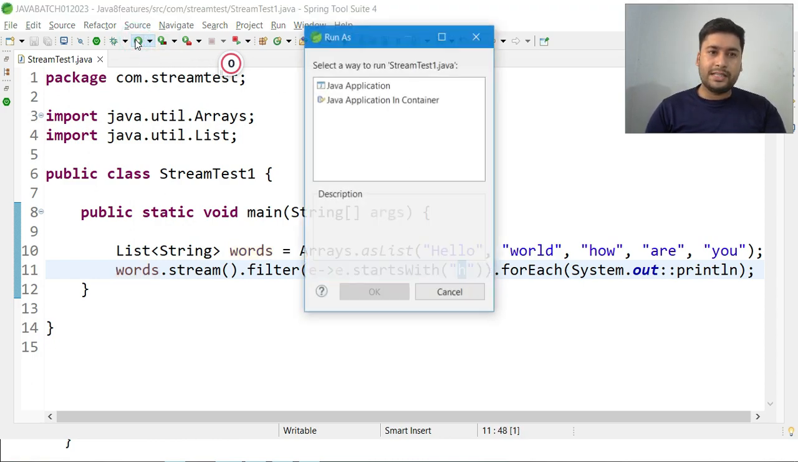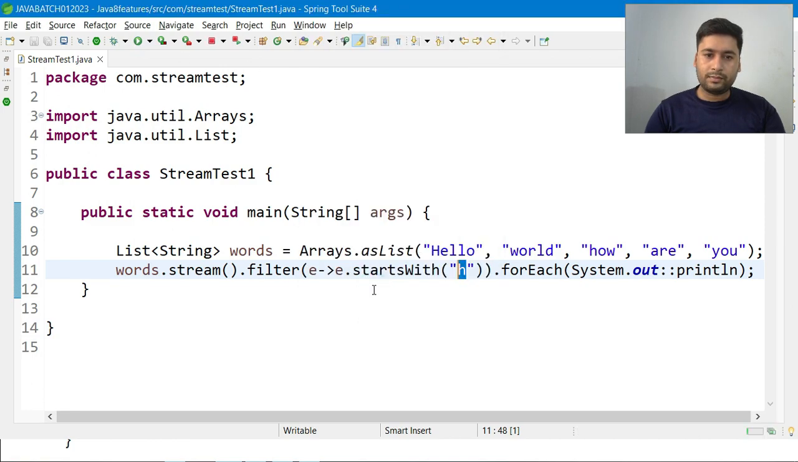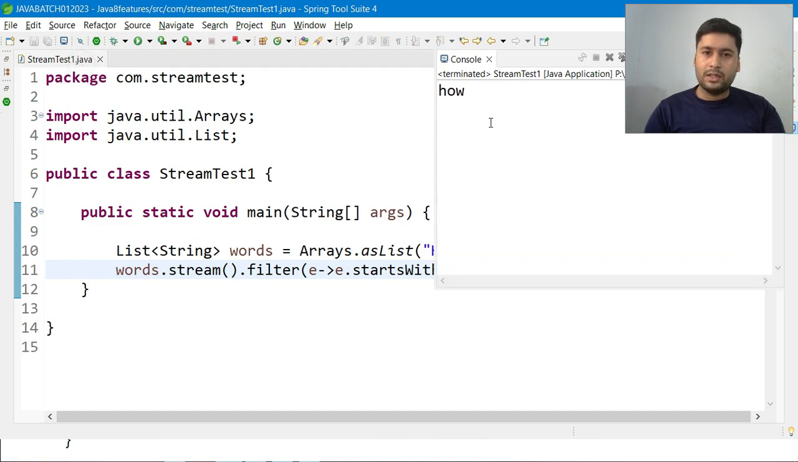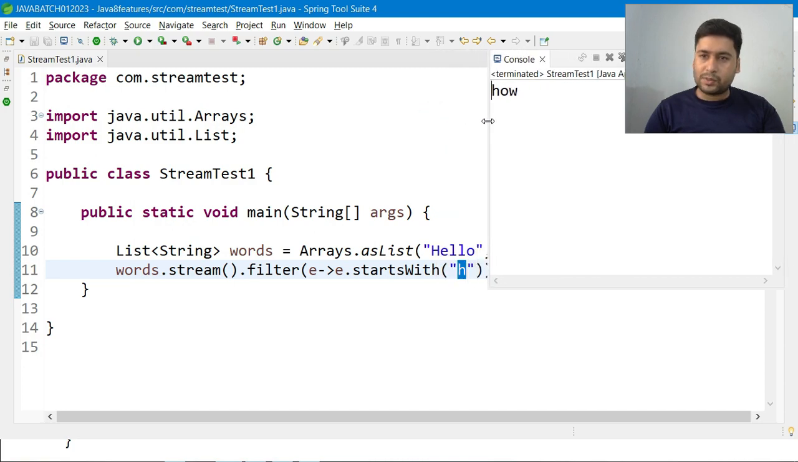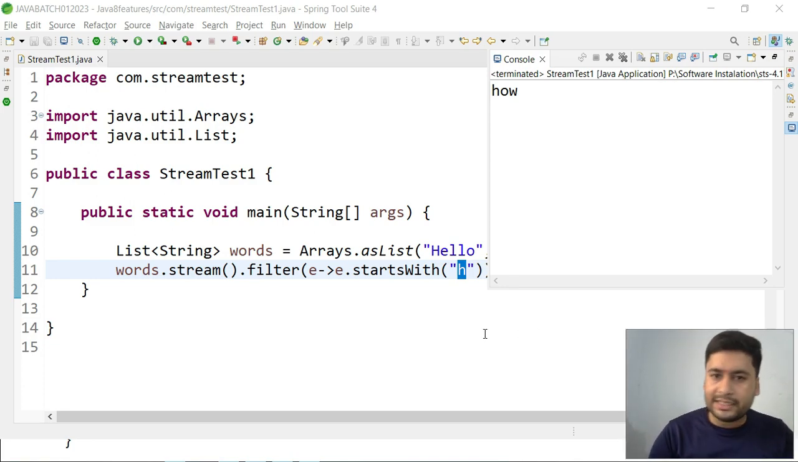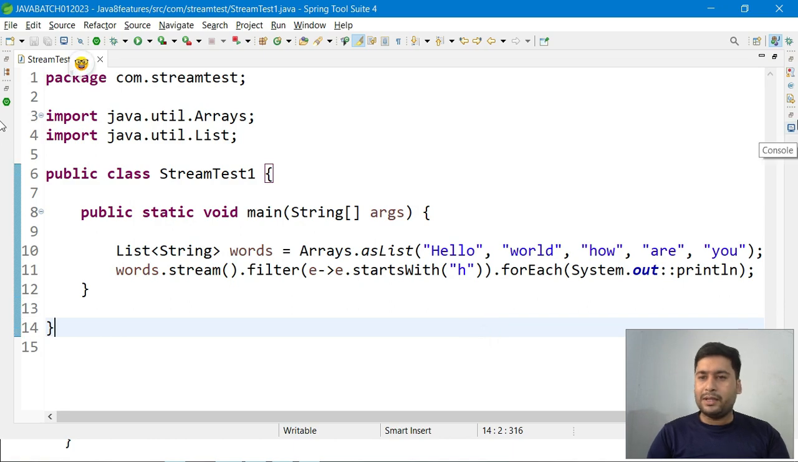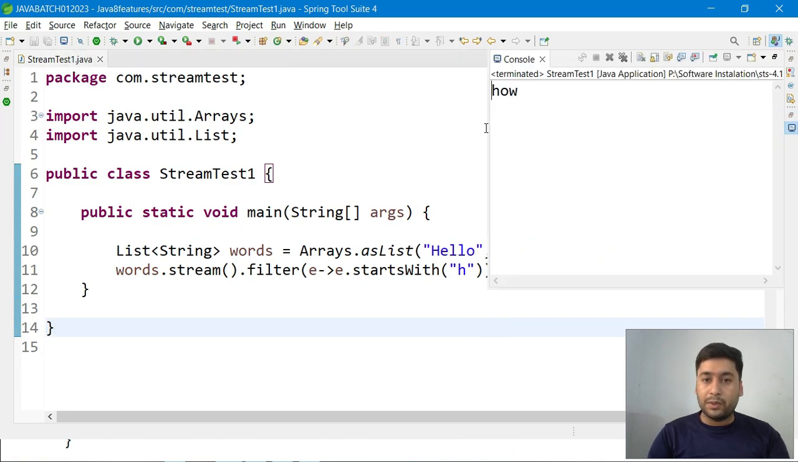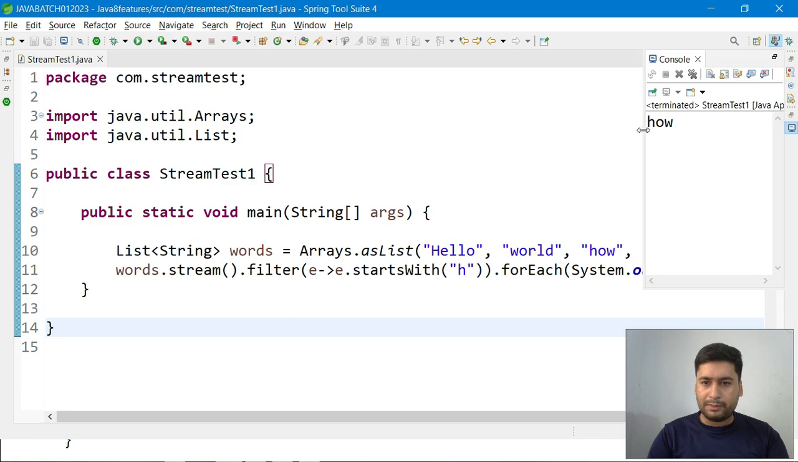Okay, if you see the output, what is the output of our code? If you see the console, what it's printing: how. Because how starts with a small h, because of that it's printing the how. But maybe the requirement says I want to print both, maybe the capital or maybe the small.